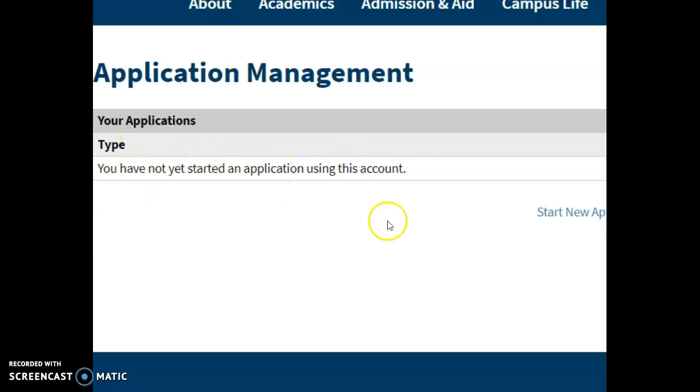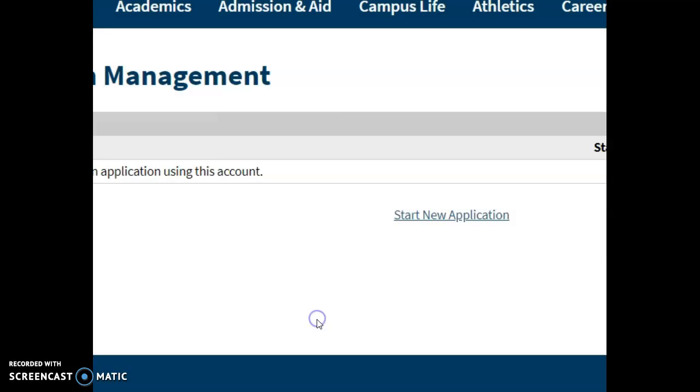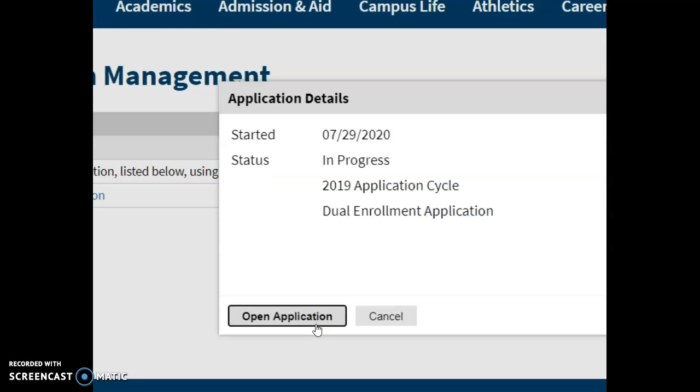It says you've not started an application using this account, so go ahead and click Start a New Application, and choose the dual enrollment application cycle. Okay, so I think there's a problem here.